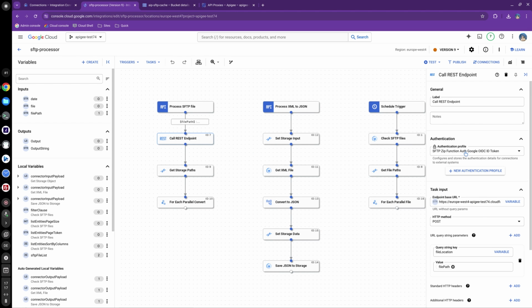You can also see we have an authentication profile set up. So this is only accessible with the correct credentials. Our flow is allowed to call this function and push the data there to be extracted and processed. It's going to return links to all of the files that are extracted from the zip file.